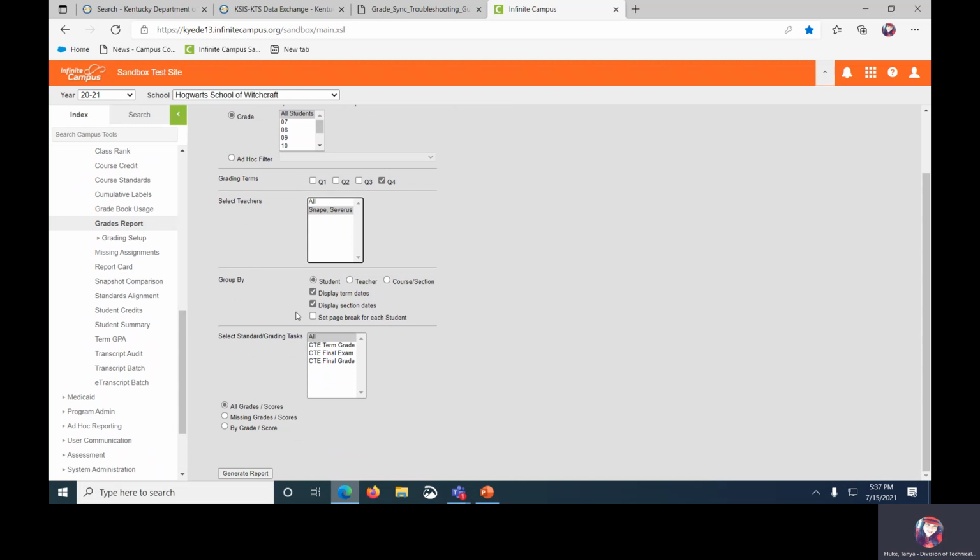Select your preferences if you want to group. Excuse me. And then here's where you would select the grading task that you're interested in. If you're interested in your CTE term grades, they're the ones that are not syncing, then you would select that. And so from here, you would select if you're looking for all grades, or if you're looking for any grades that might be missing.